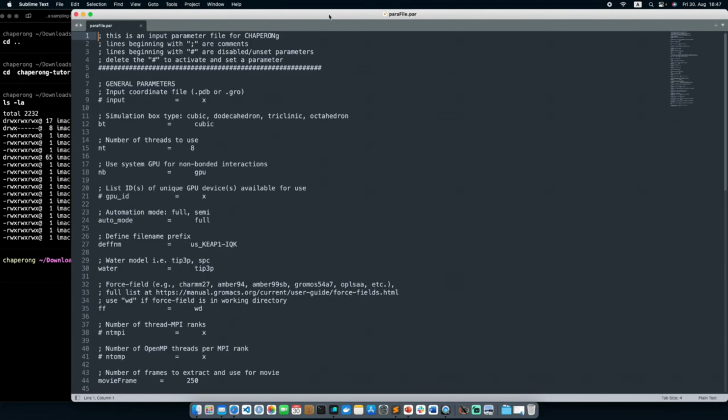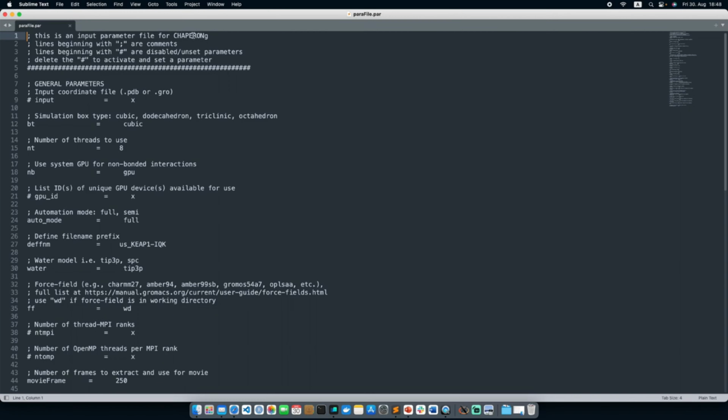parameter file, and you can see this is an input parameter file for ChaperonG. Lines beginning with a semicolon are comments. Lines beginning with the hash are disabled or unset parameters.